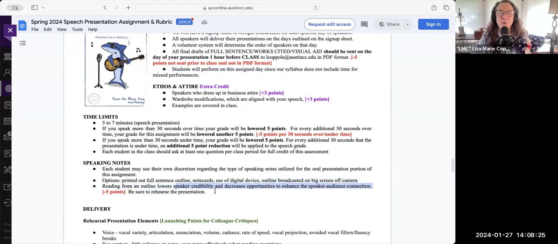Reading from your outline lowers credibility and decreases opportunities to enhance speaker audience connection. So you should not be sitting there and reading. Now, with a quote, you could say and quote, like I'm doing right now, right? I'm reading to you. You can tell I'm reading to you, and then I'm looking up. Sometimes I'll literally look right into the camera, and sometimes I'm looking here, right? So please make sure that you're not reading that speech.